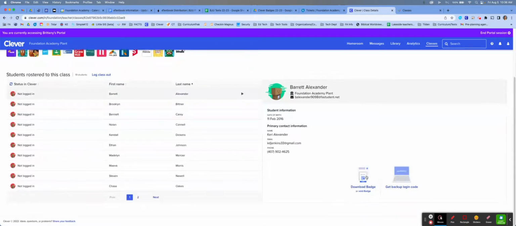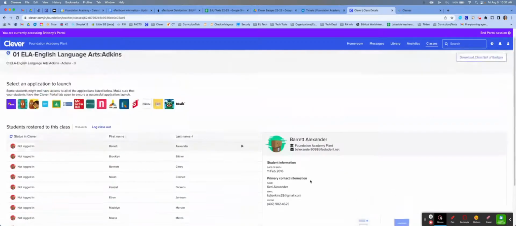You will also want to make sure that the families have the badge, so you could email that badge to the families at home if you're going to have students in the lower school logging into Clever from home to access resources for homework or possibly for remote learning days.